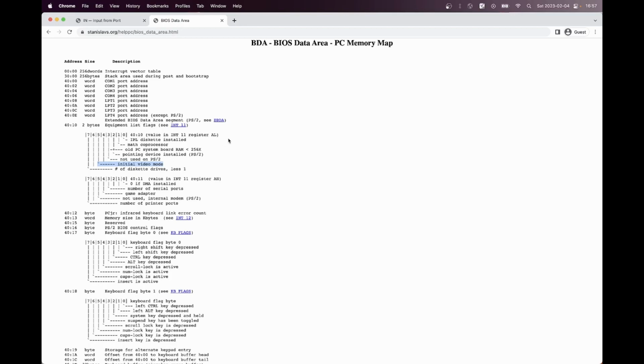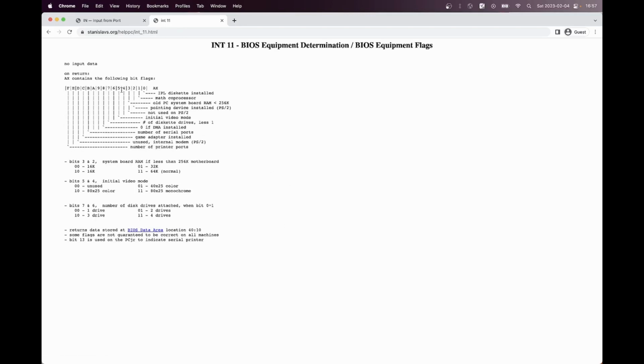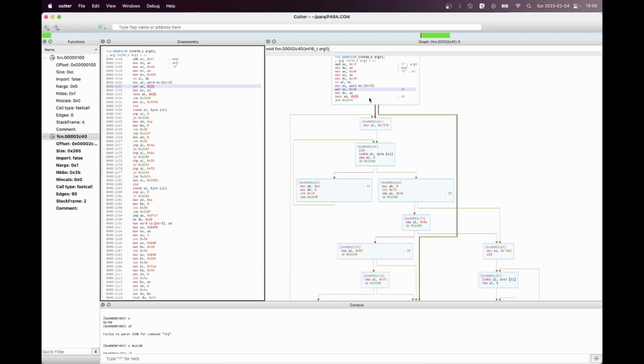Okay, let's keep going. What is the meaning of the value of these 2 bits for the initial video mode? Here I have a little link to int 11, which returns the same information. We have our bits 5 and 6, or 4 and 5 here, the initial video mode. And we have this: there are 4 possible values. Good. So what is this thing doing?